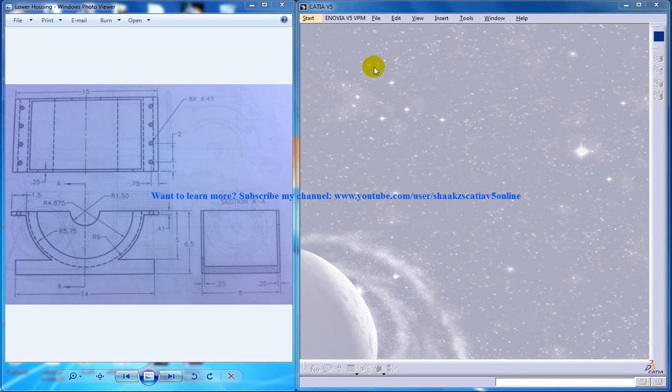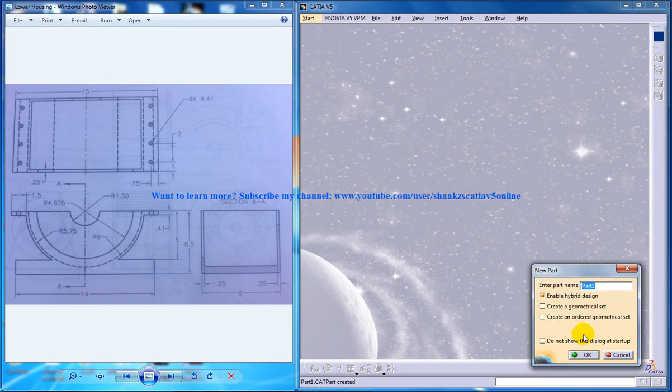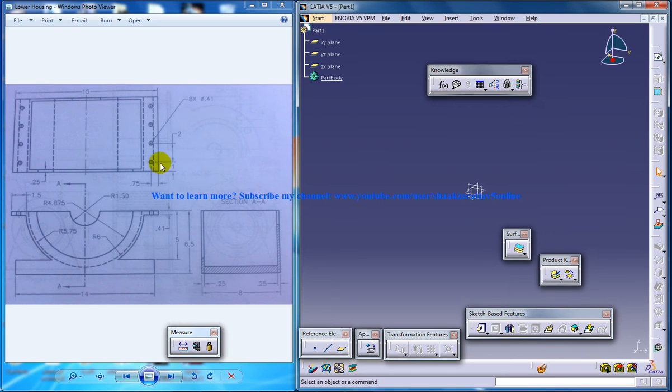In this whole series I'll be using the part design, assembly design, and generative shape design workbenches, and here I'm going to design the lower housing in the part design workbench. You can see on your left side you have the dimension drawings, and you have the front view, the top view, and the side views.